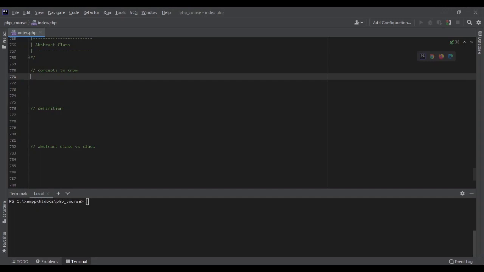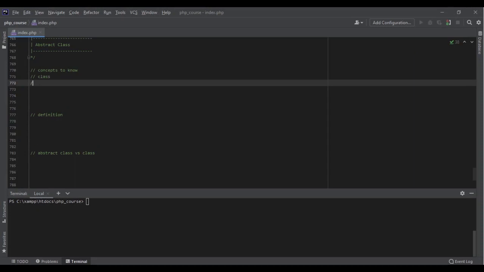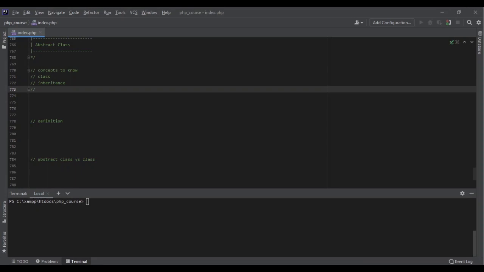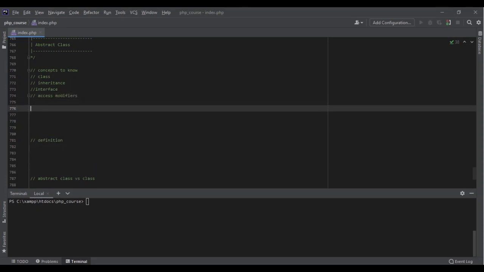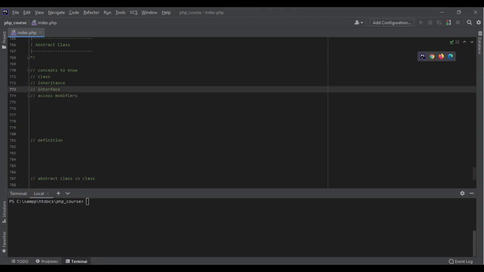Now let's talk about abstract class. Well, in order to understand abstract classes, we should know 4 topics. The first topic is the class itself, the second topic is inheritance, the third topic is interface, and the last one is access modifiers. We have already talked about all of these subjects. If you want to freshen up your memories, just go back to the part that we talked about those topics and watch them again and come back to see the rest of this section.